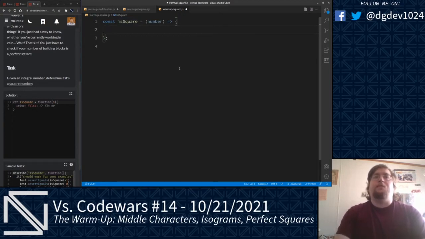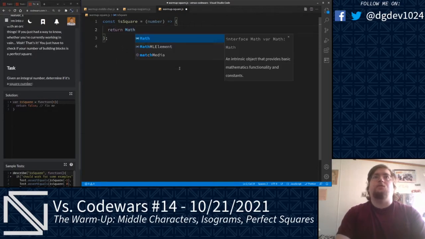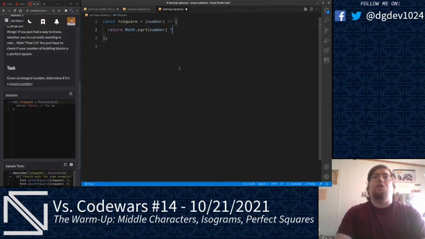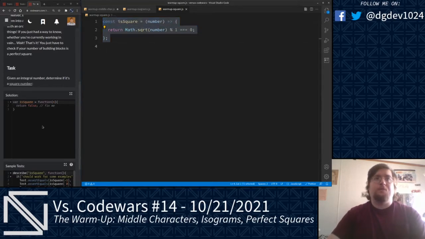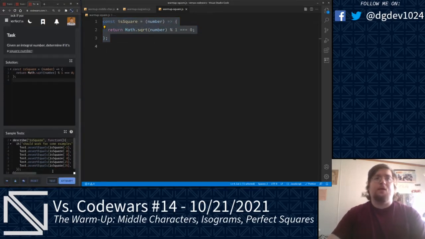And we can do that very simply by doing this. Return Math.sqrt of number modulo 1. So the remainder of the square root of this number divided by 1 is 0. If the remainder is 0, then this number here will be a perfect square. Let's go ahead and feed that one finally into Codewars and see what that looks like.